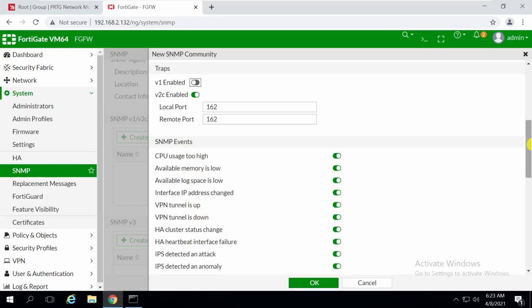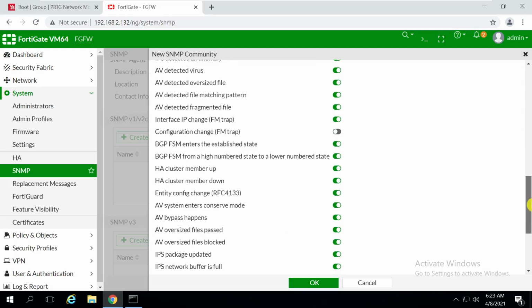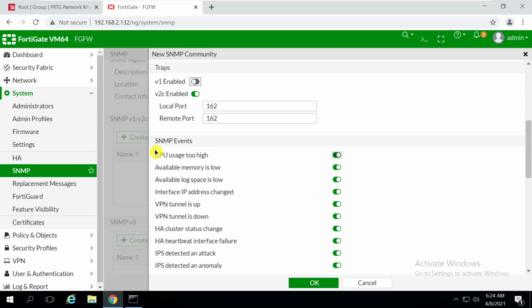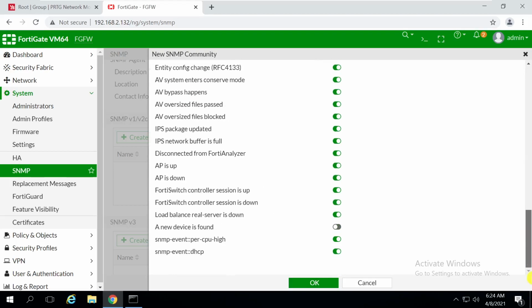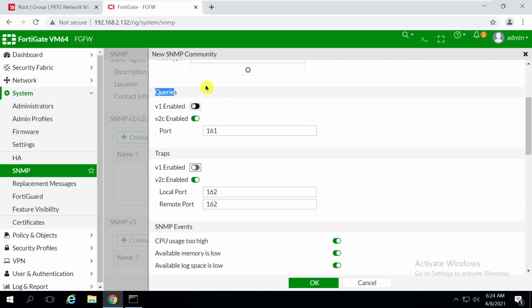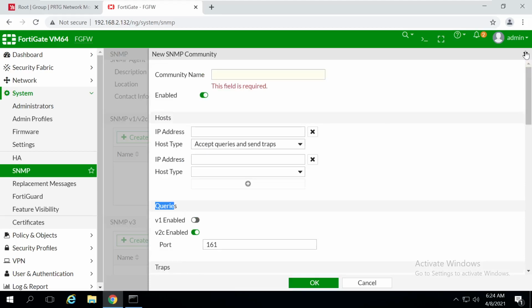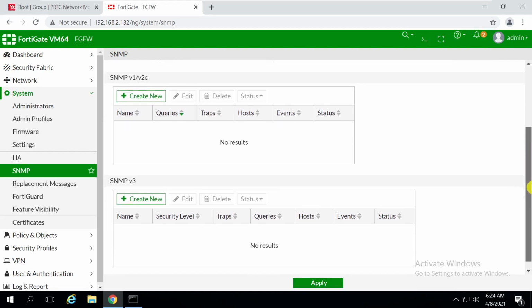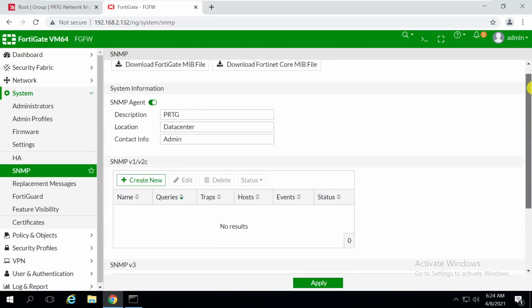You can select which events you want to send to PRTG as SNMP traps. Suppose if usage is too high, you can send traps. If available memory is low, you can send a trap. Likewise, there are a lot of options to use the traps. Here I'm not using SNMP version 1 and version 2, because I'm using SNMP version 3, so I don't want to enable it.